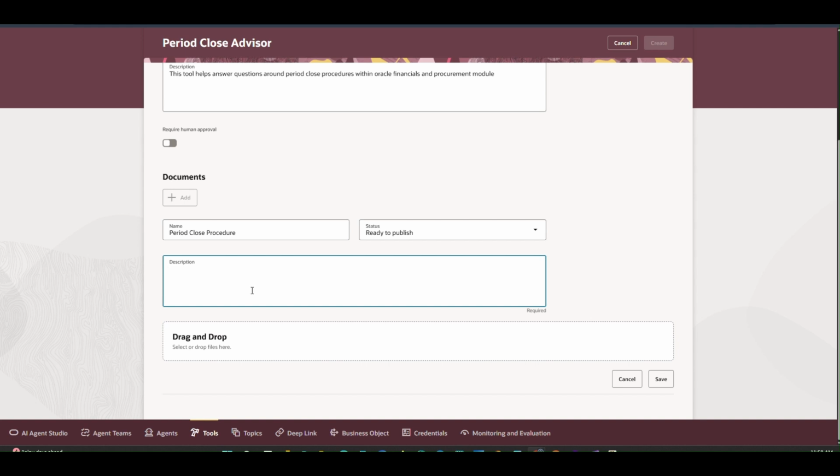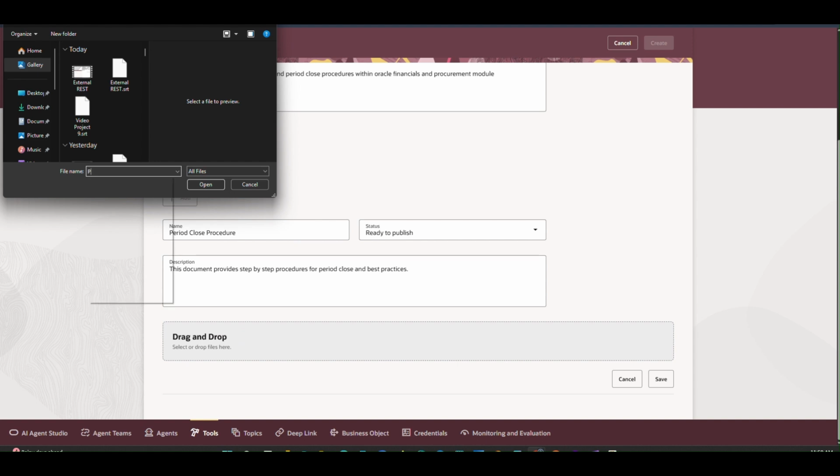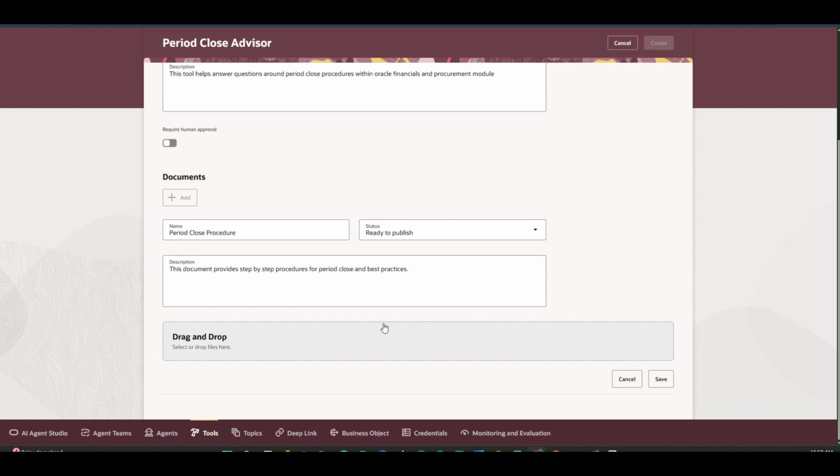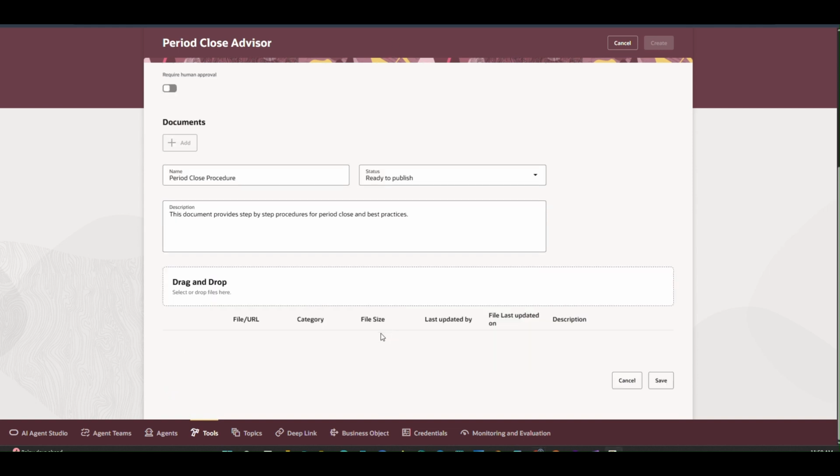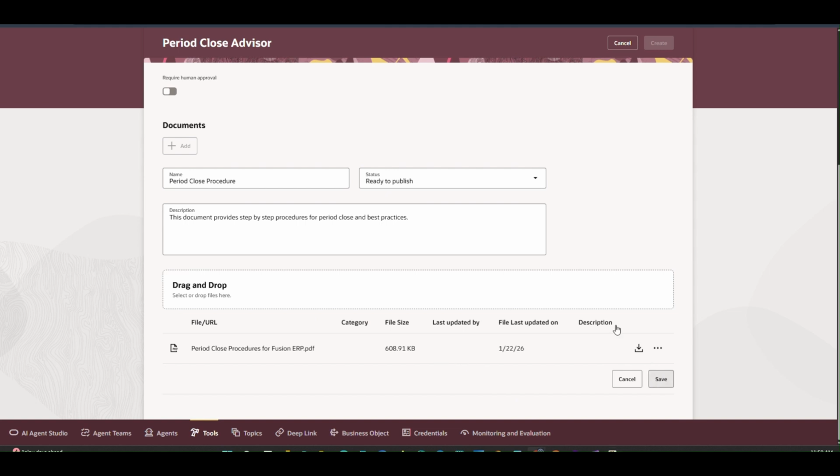And then for the description, I will say this document provides step by step procedures for period close and best practices. Okay, and now I need to select the files. I will just write period close procedure, select this file and say open. So it will get uploaded. I just say save.